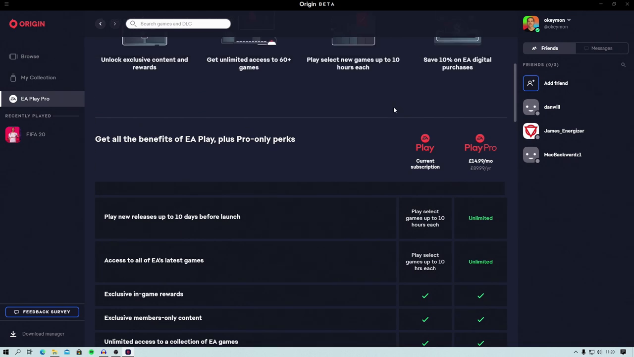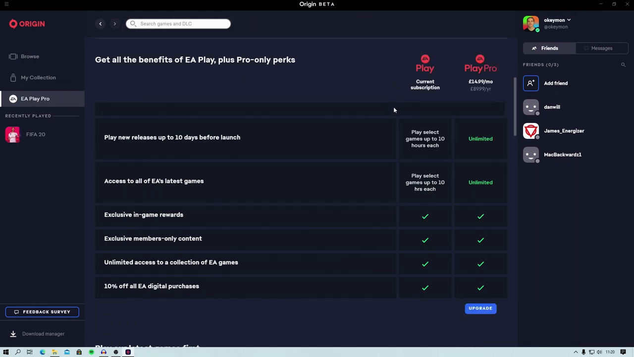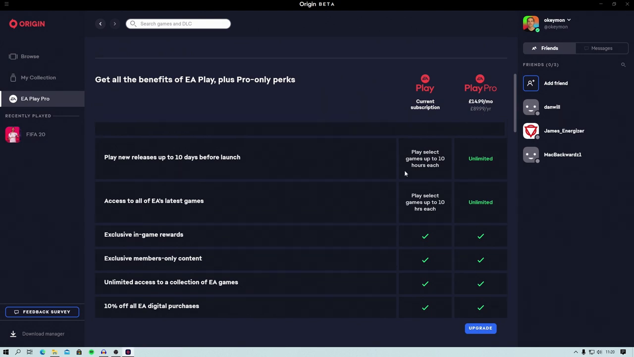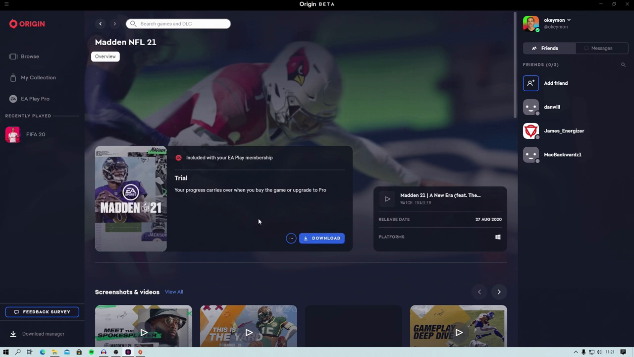One of the benefits of EA Play on PC, I forgot to mention, are game trials. This allows you to play select games up to 10 hours if you're on the base subscription, and unlimited if you're on the Pro subscription, up to 10 days before launch. So in Madden 21, I could play for 10 hours with my EA Play base membership before having to buy the game or upgrade to Pro. And even though Madden 21 is already out, this option came to me, I think it was maybe 2 or 3 days before the game came out, so not bad.